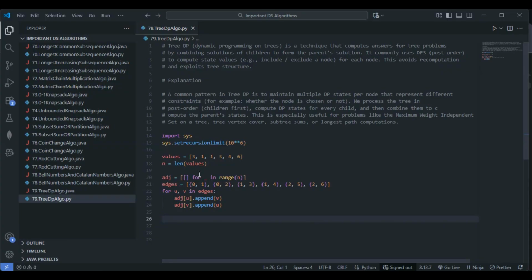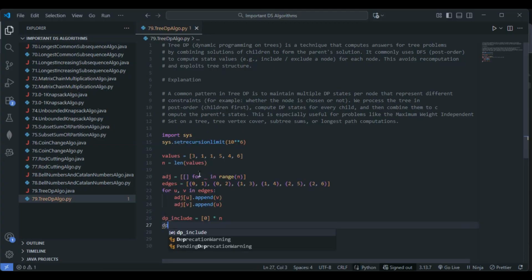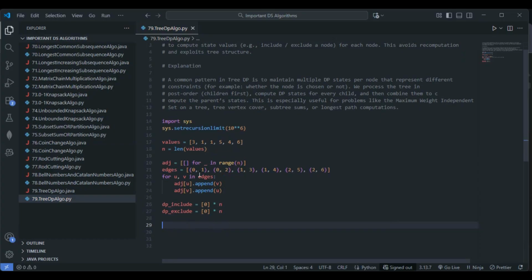DP include is nothing but the best sum when the node is included, and DP exclude is nothing but the best sum when the node is excluded, right? So I'll go with DP include here. Let me initialize this one to 0 times n. The same thing for DP exclude: 0 times n as well. Now we have successfully initialized the DP arrays.